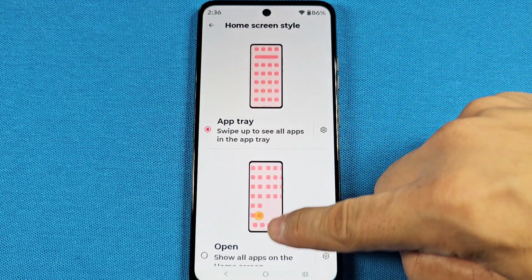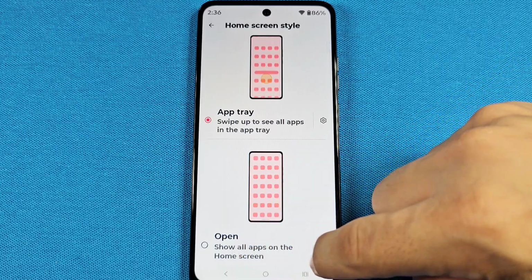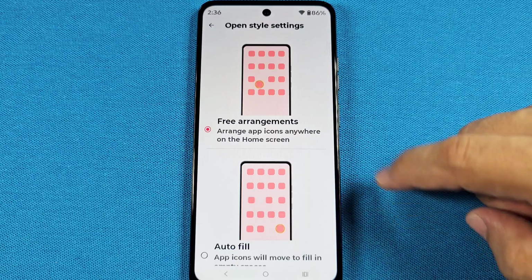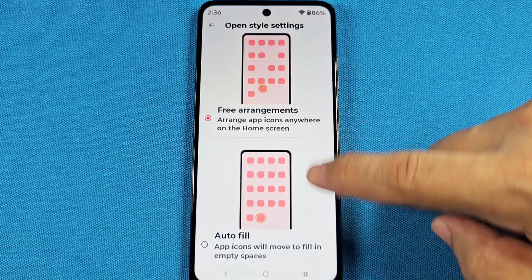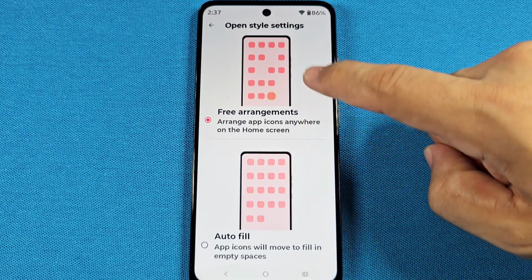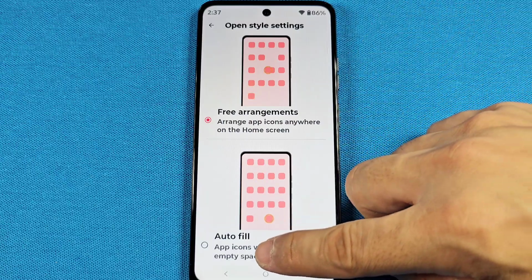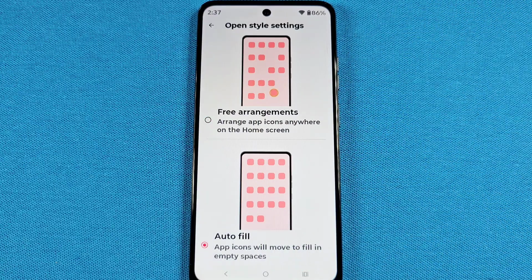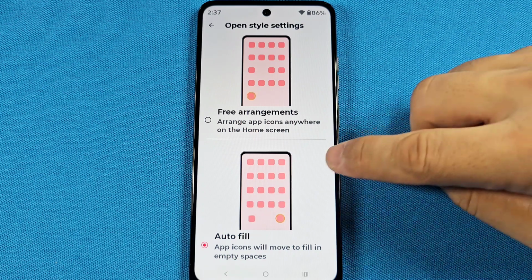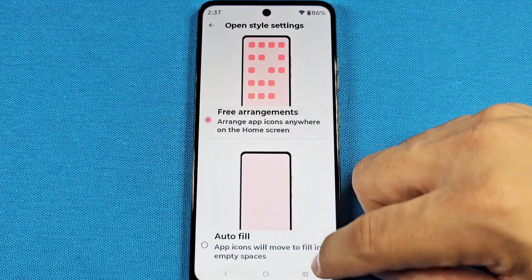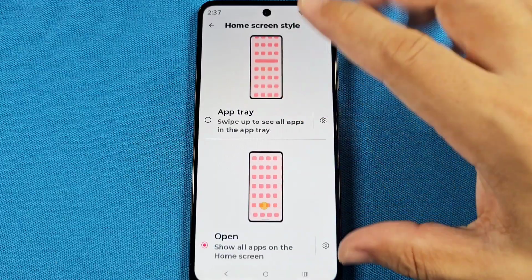Now, if you decide to go with this one here, the bottom option with all the apps on the home screen, you go with that. And you can tap on the settings there to see other options such as free arrangement or the autofill. So free basically lets you arrange the apps however you want on your home screen. The autofill basically, once you have a new installed app, which will go only on your home screen, it will fill in the next position available for you. And that's what that basically does. So you can come back and change these at any given time.